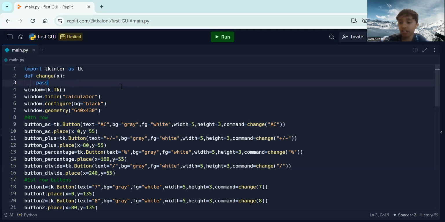Since we're not on the functionality, the operators and all of those things, like 1 plus 1 equals 2, it's not like you press a button and something else changes. It's different from the other GUI coding we did in our previous videos. That's why we did pass here.